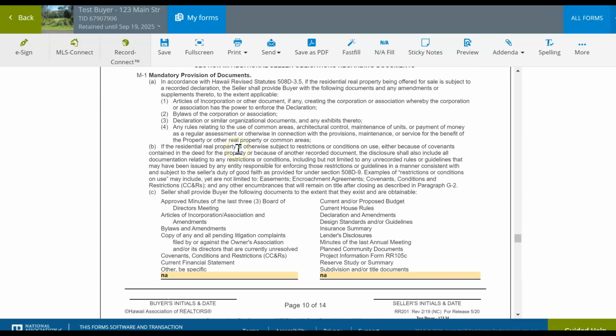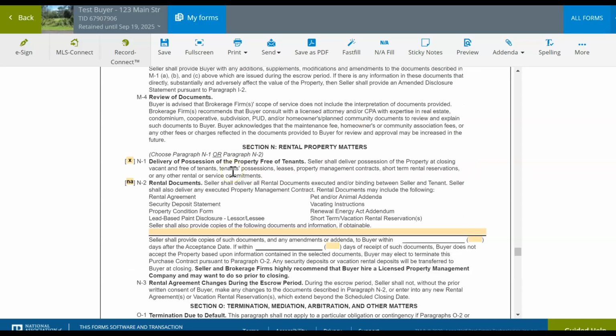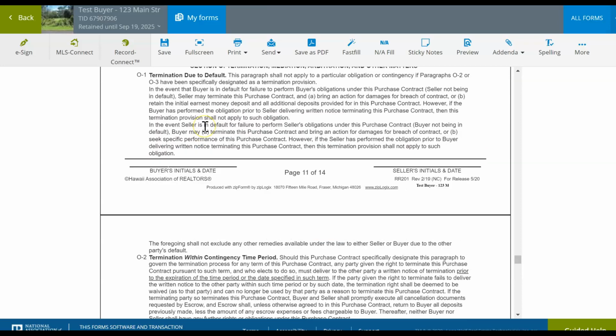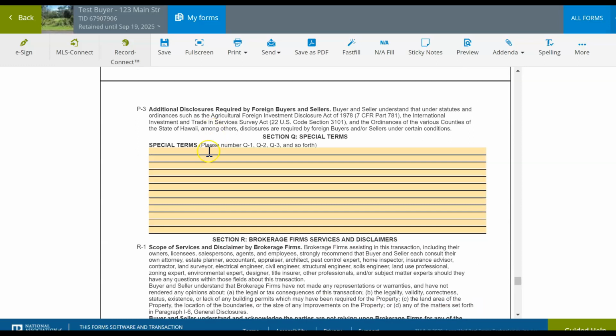Termite doesn't apply, and this association really doesn't apply too much; we don't typically have too many association properties here. As well, this just states the delivery free of tenants, which doesn't really apply since it's land. There's no rental. Again, I'm sorry, a lot of it is related to homes and so forth. So this is pretty much it.